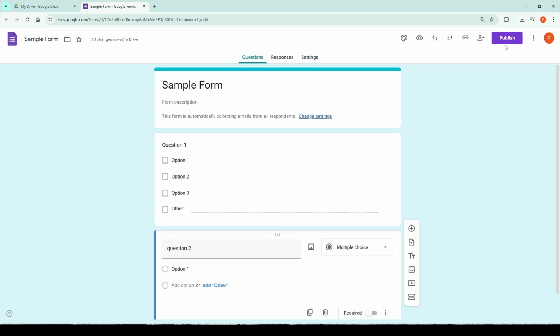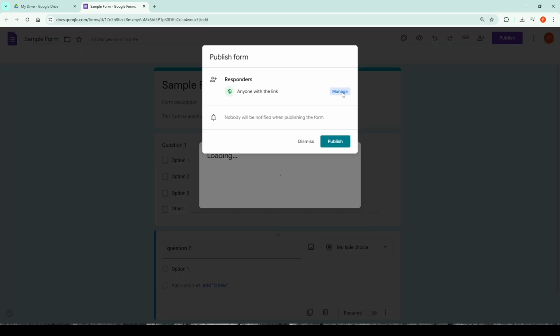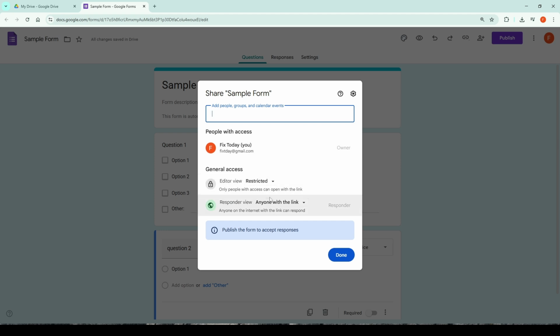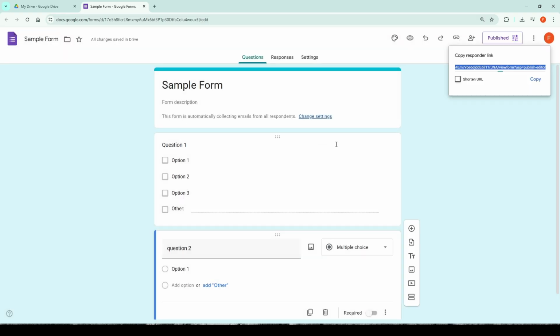Once everything is ready, go to the top right corner and click the Publish button. A pop-up window will appear where you can click Manage to adjust access settings, such as allowing anyone with the link to respond. After setting permissions, click Done, then click Publish again to make your form live.